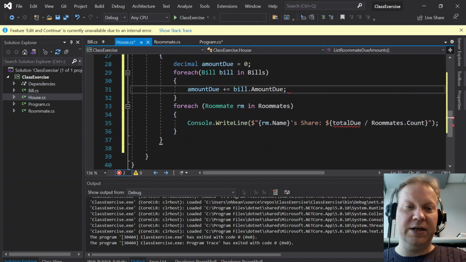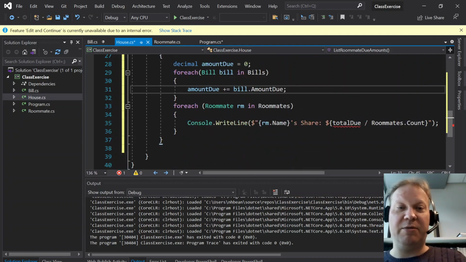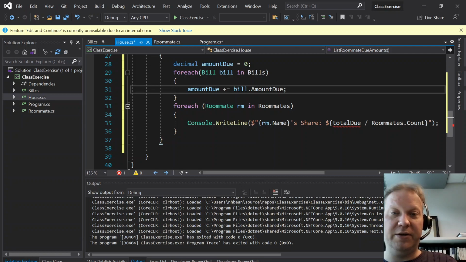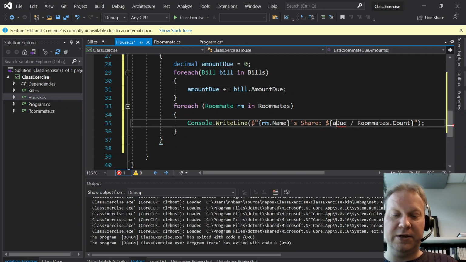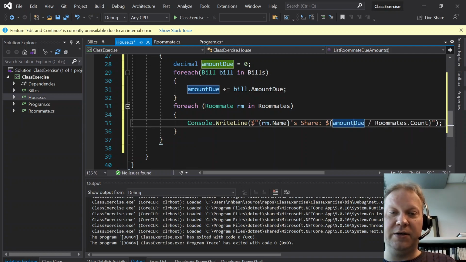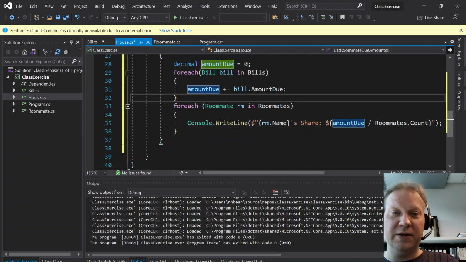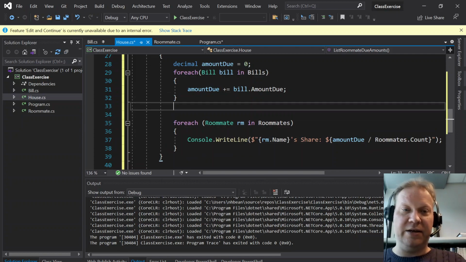And notice again, we don't need to worry about how that amount due is calculated. That's handled by our bill based on the current date. And then we can say the amount due here is going to be roommate count, but we could actually calculate that beforehand.